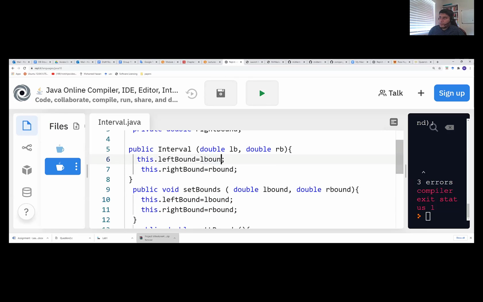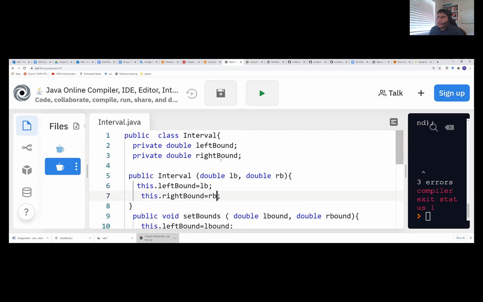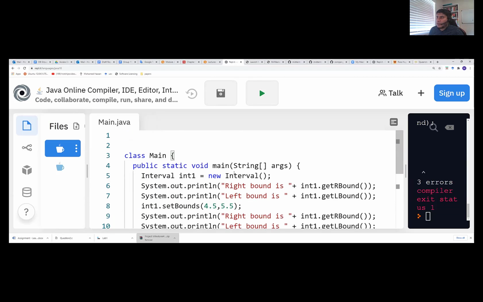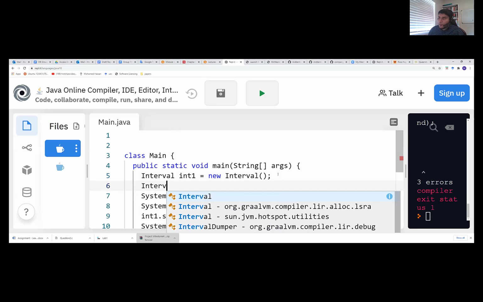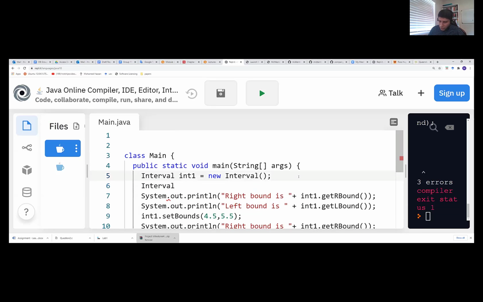And then it is going to read LB and RB because these are our input parameters. Now, by having this constructor, if I go back to the main, I'm going to define two objects right now. One of them is calling the default constructor, which is this one.